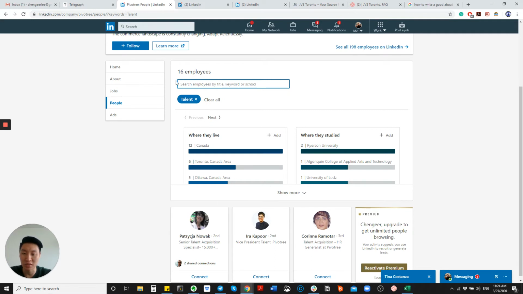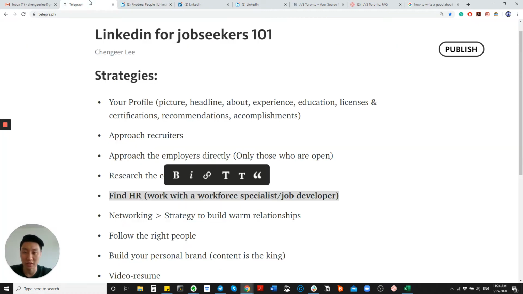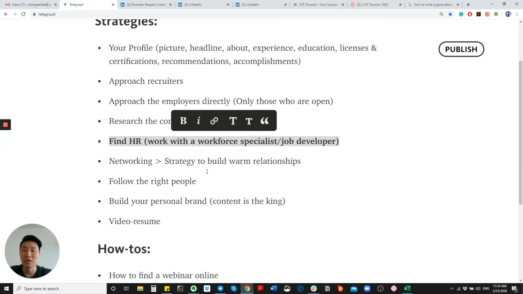Talent acquisition, same thing. Type talent acquisition, and you're going to find people who are in charge, right? You type keywords: HR, human resources, people, talent, talent acquisition, recruiters, technical recruiters, stuff like that. Research those people. Maybe it's also possible to approach them directly. That never hurts, right? Overall strategy.